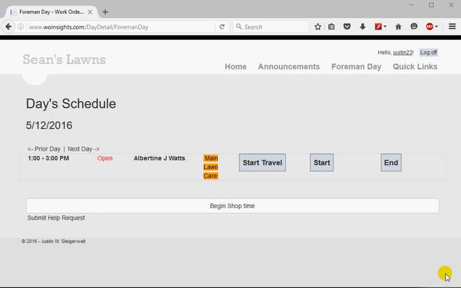This is a short example of what a foreman goes through when he actually opens and closes out an appointment. Now I'm looking at this on a desktop laptop screen, but it scales very well and it's intended to be used on a mobile device, phone or tablet.